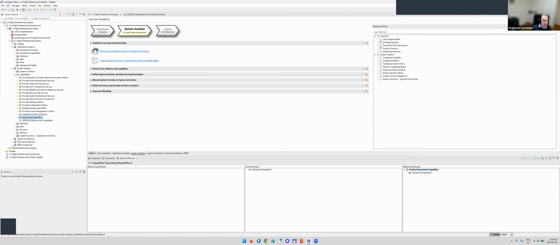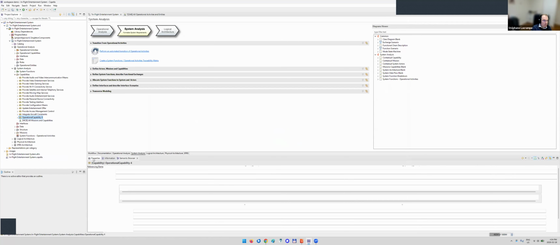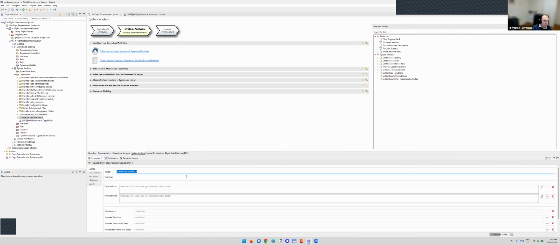Okay, so now that you have transitioned this operational capability, the question you're going to be asking yourself is, how is this operational capability going to be realized at the system analysis layer? Meaning, what is the system going to do to realize this operational capability? So this transition is just an initialization. It's not just for the sake of copying and pasting objects from one layer to another, but more to initialize your thinking and say, okay, now I've got these operational capabilities that I've created at the operational analysis layer. What am I going to do if I want to realize it at the system analysis layer?